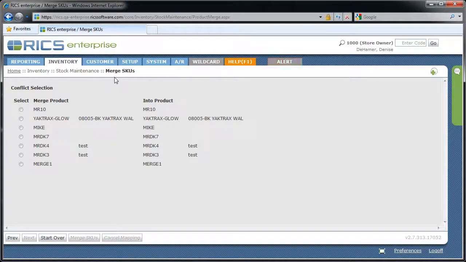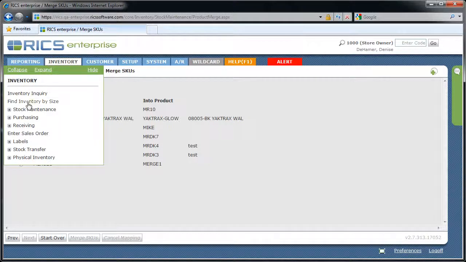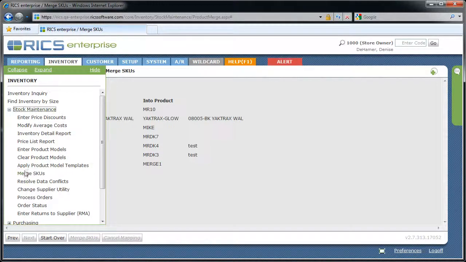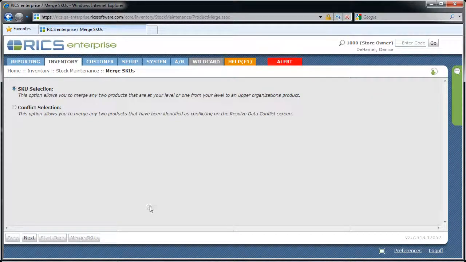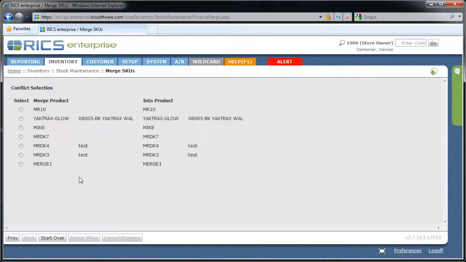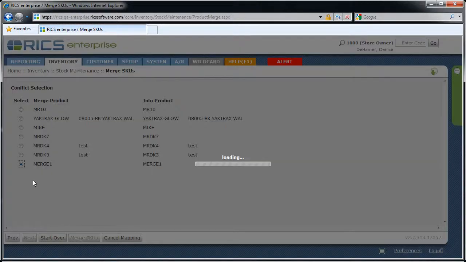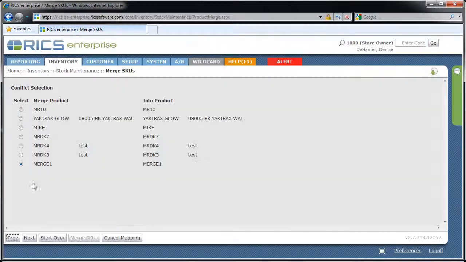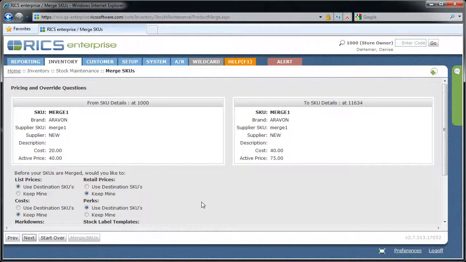So we could go to inventory, stock maintenance, and merge SKUs, and that brings us to the merge SKU screen. The next thing that we're going to do is click on conflict selection and click on next. That's where all your conflicts come up here. And the SKU that I want to look at is merge 1, so I'm going to click on that. So once I've clicked the merge 1, I click on next, and that's where this screen comes up again.